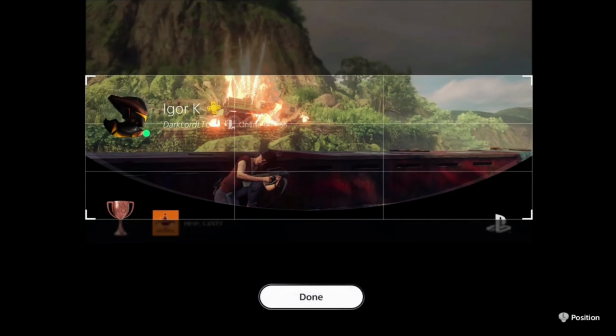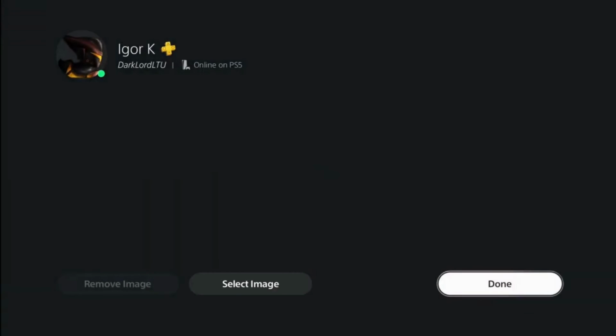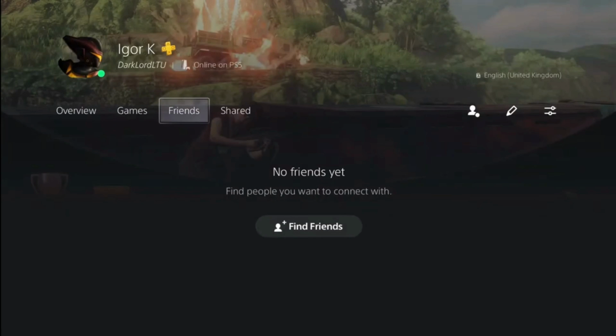If that looks okay, click on X on your controller, then click on save and then click on done. And then when you go to your profile, here's how it looks with the new wallpaper. And pretty much that's it. That's the easy way to change wallpaper on your PS5.